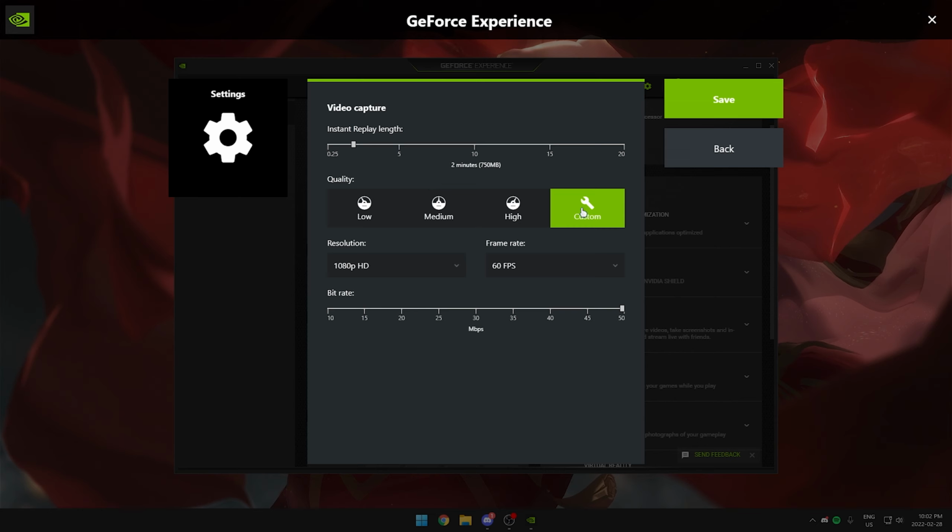And then for quality, I do custom. Resolution, I do 1080p because that's what I play my game at. And then frame rate, 60 FPS, obviously. And then bit rate, I just crank it up to 50.